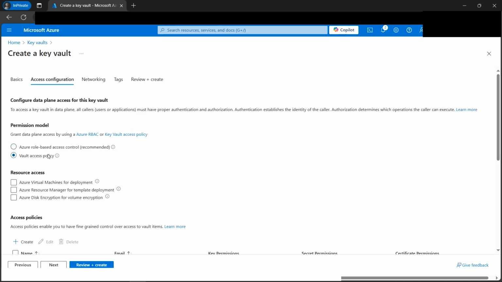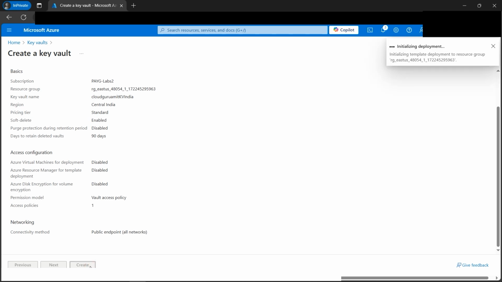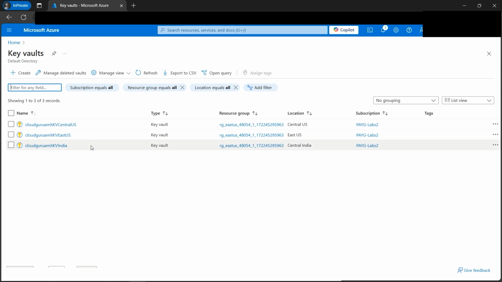Similarly, let's select our username and email just like we have done for the other two. Let's select this username. Let's click on review and create. Let's click on create for the third key vault. We'll wait for a while till the third key vault is ready. Alright, it says deployment complete. So let's go to key vault. Here, if we see, all our three key vaults are ready.